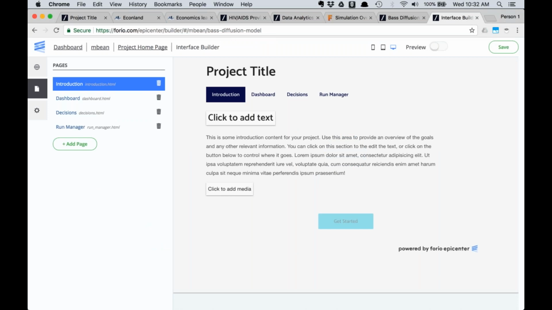And what happens within Epicenter is we provide these templates for building out an interface that is going to be well structured and is going to work on smartphones and on tablets and on the desktop. And what I want to do is create a menu that's similar to the menu that was in this simulation originally. So why don't I start with putting in some of the project title stuff. I'm going to do that initially here.